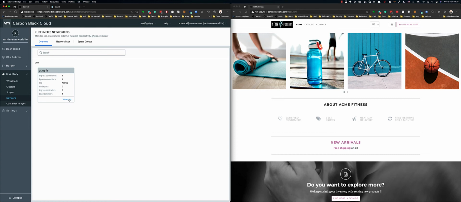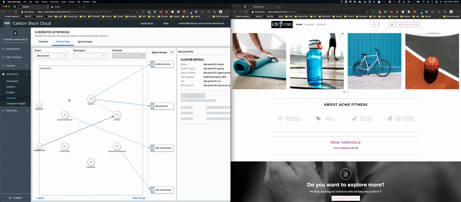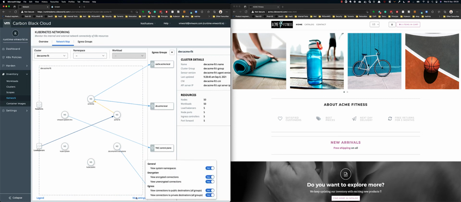If I click on View Map, now I can see the connectivity of the different microservices and the different namespaces which are part of that cluster. You can see that I have different system namespaces, like the one managed by Tanzu Mission Control, the data plane of Carbon Black. You can see Kube Public and Kube System, but you can also see my Acme frontend and backend, so basically the application itself. If I don't want to see the namespaces for the system and I just want to see my application, I can open up map settings and just remove view system namespaces.